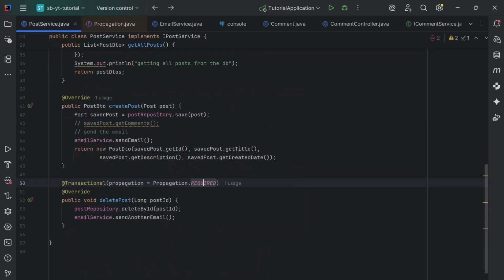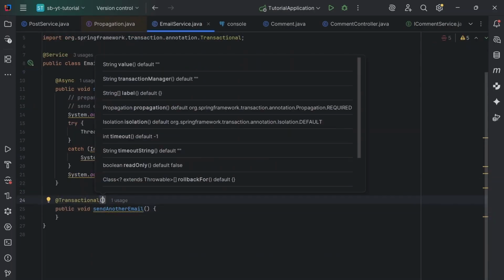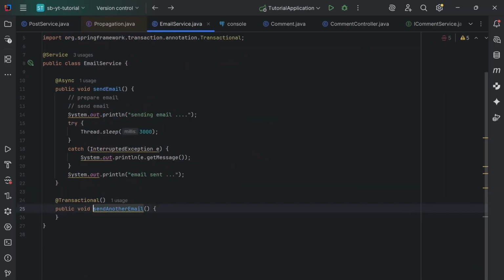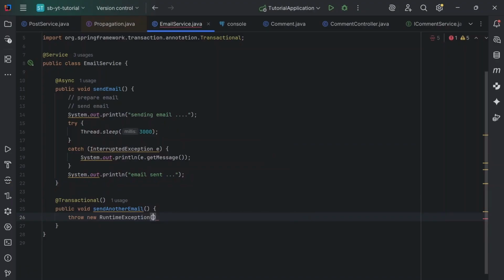All right, so that means whatever the transaction it has will be supported here. This is also the default one. It is same as writing propagation required. So that means if some error happens here, let's say through new runtime exception, then just an intentional exception. I'm just gonna throw new exception here.